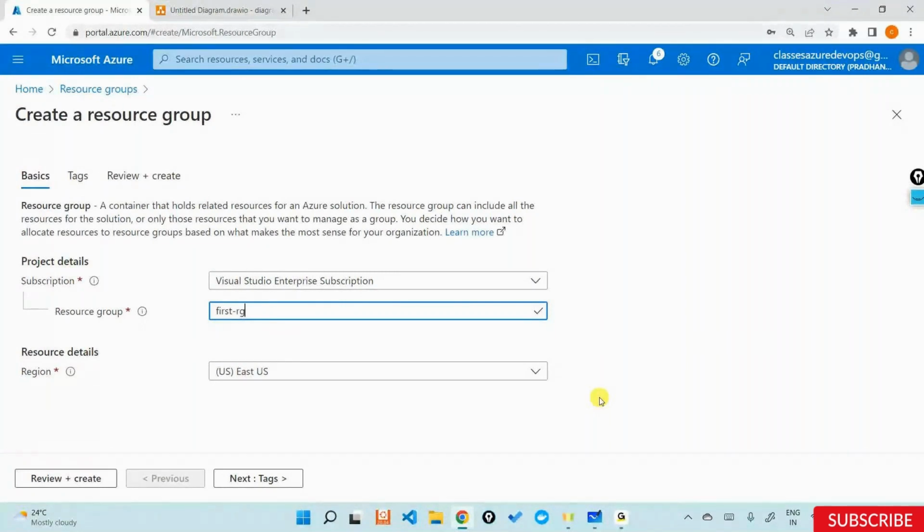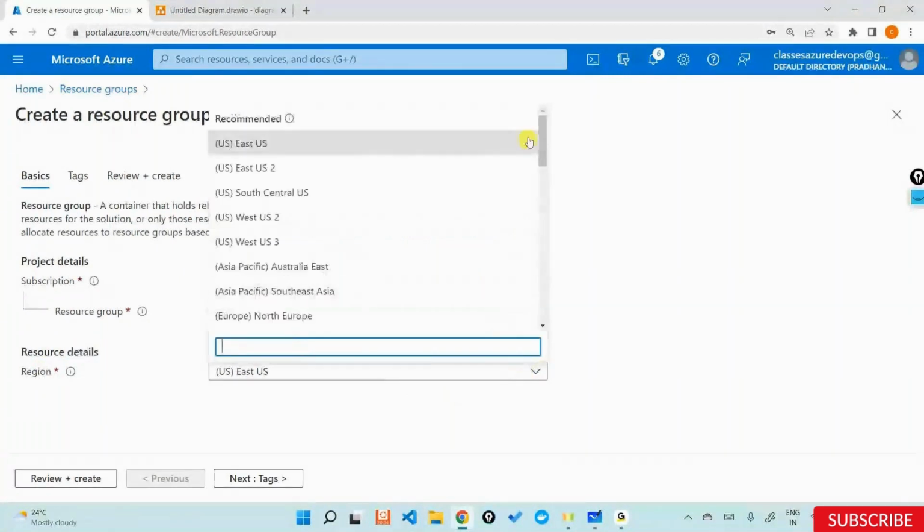And there is something very important, the region where you want to create this resource group. What does this really mean? Let's click on this drop down. There are multiple regions here.